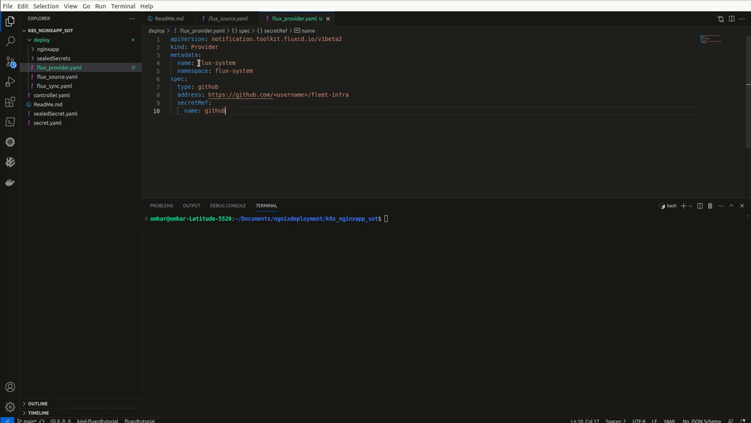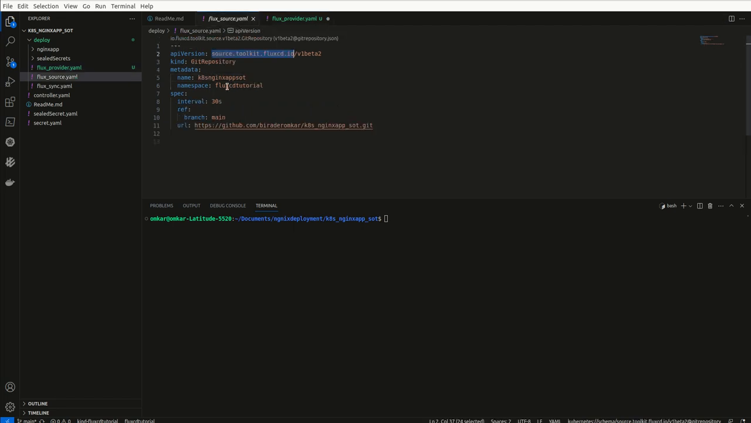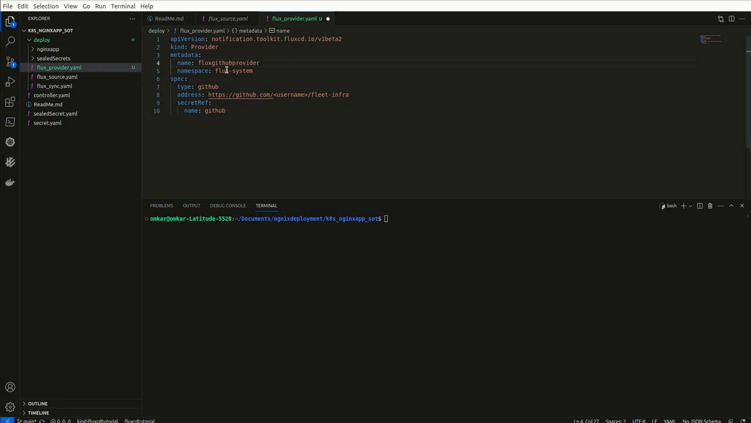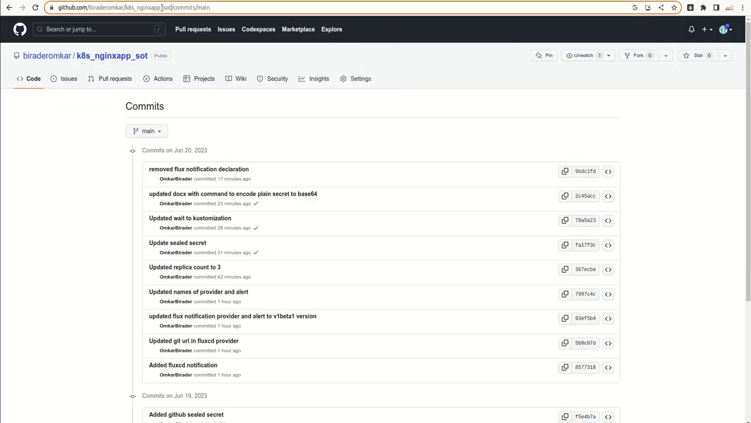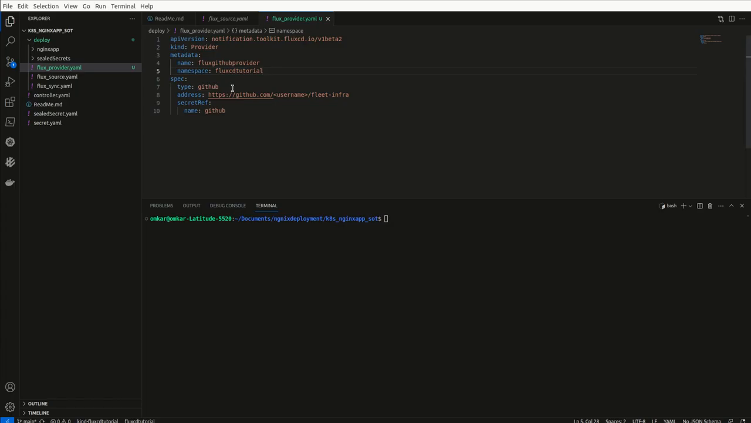Okay, so here we'll give Flux GitHub provider as a name. In our case, namespace is Flux CD tutorial, which we have been using from the beginning, and I'll give my GitHub link here. I'll pass on my GitHub address here. Okay, so now our provider is ready.